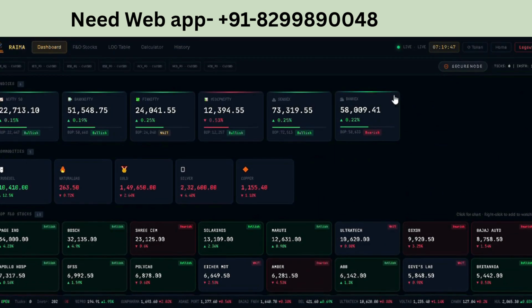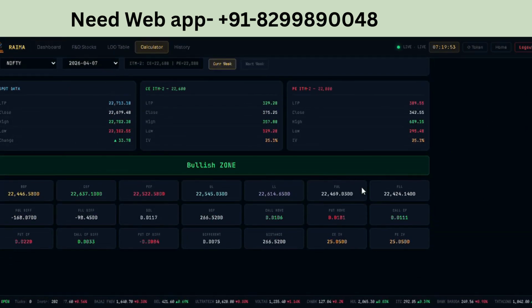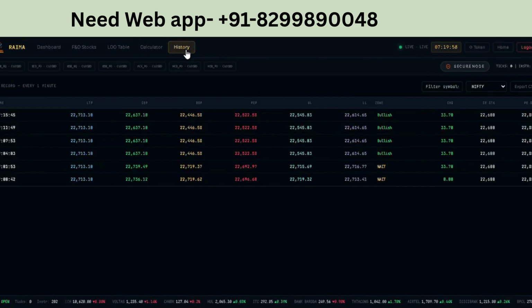With a simple logo, background customization, and secure password protection, this is a complete professional tool. This is how you turn raw API data into a massive competitive advantage.